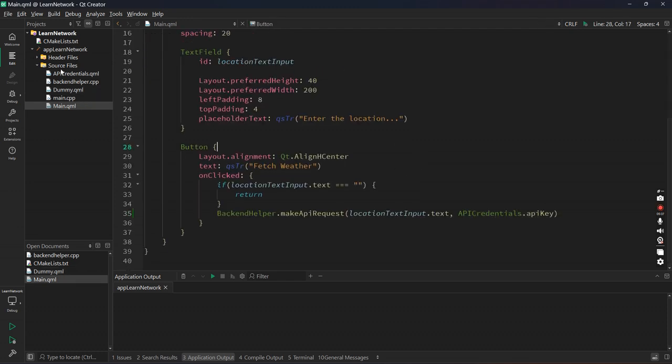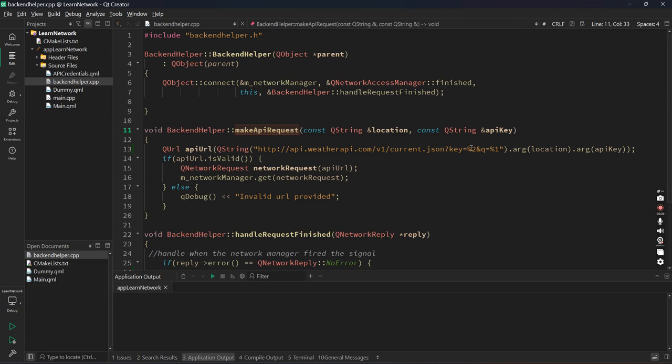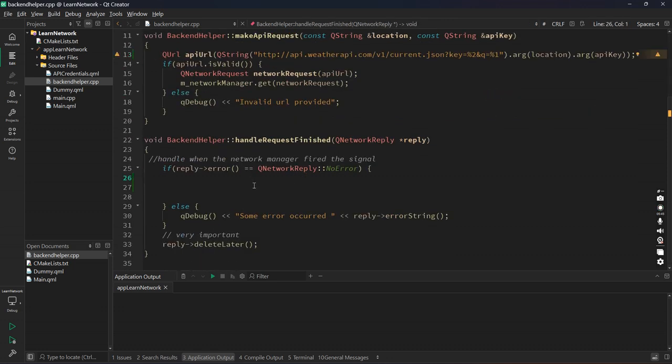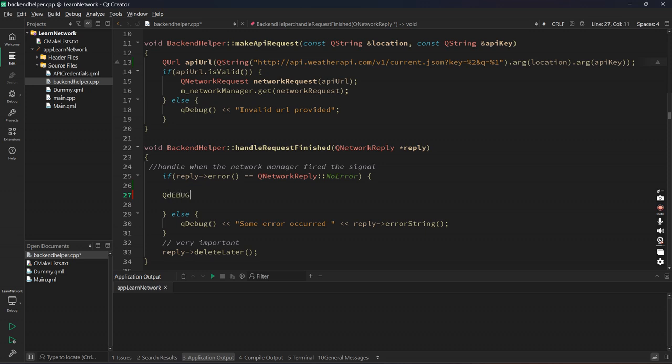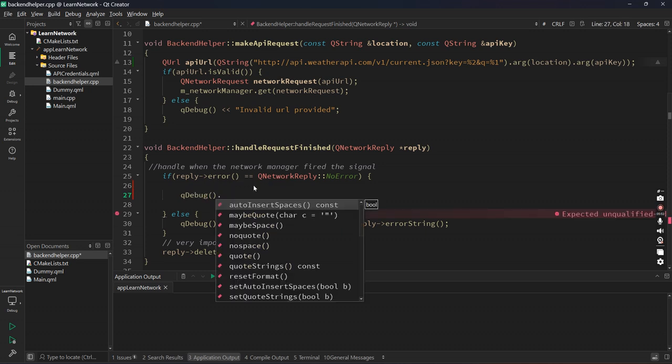Yeah, so let's continue. Let's go to backend helper. So if you see, I'm providing the location and the API key. Nothing fancy, everything is the same. For now, let's just print everything, right? So I'll say qDebug dot noquote.